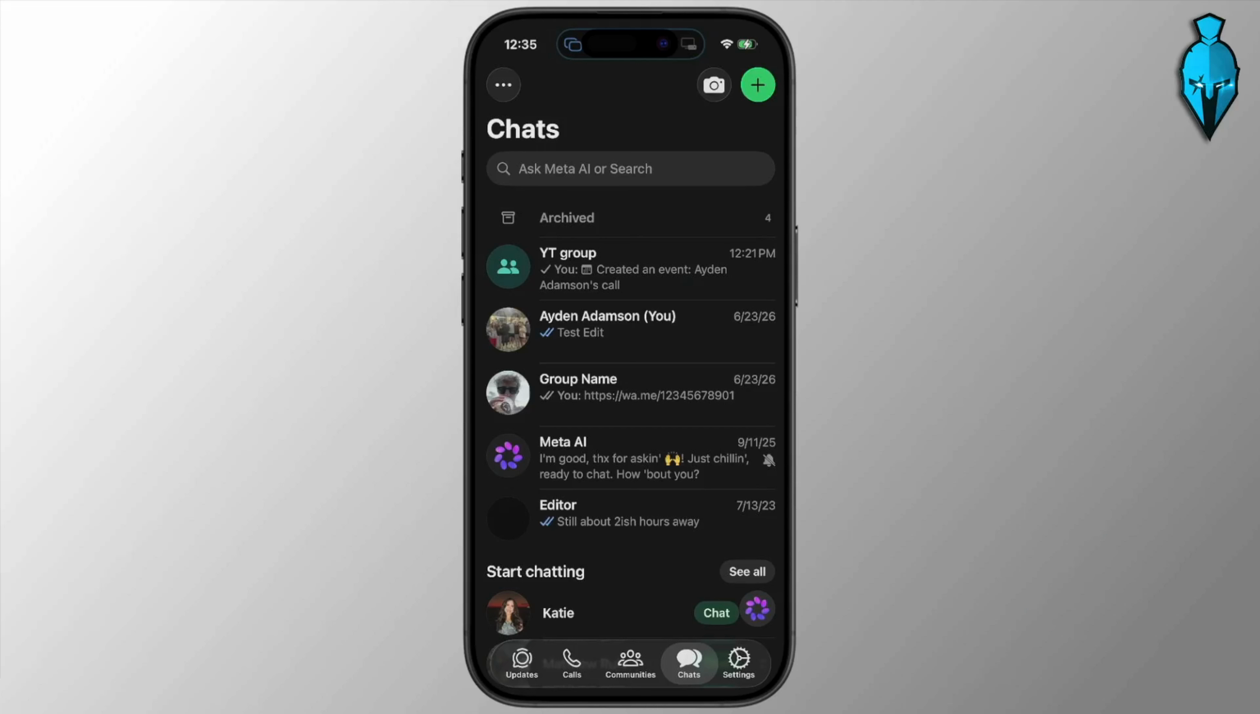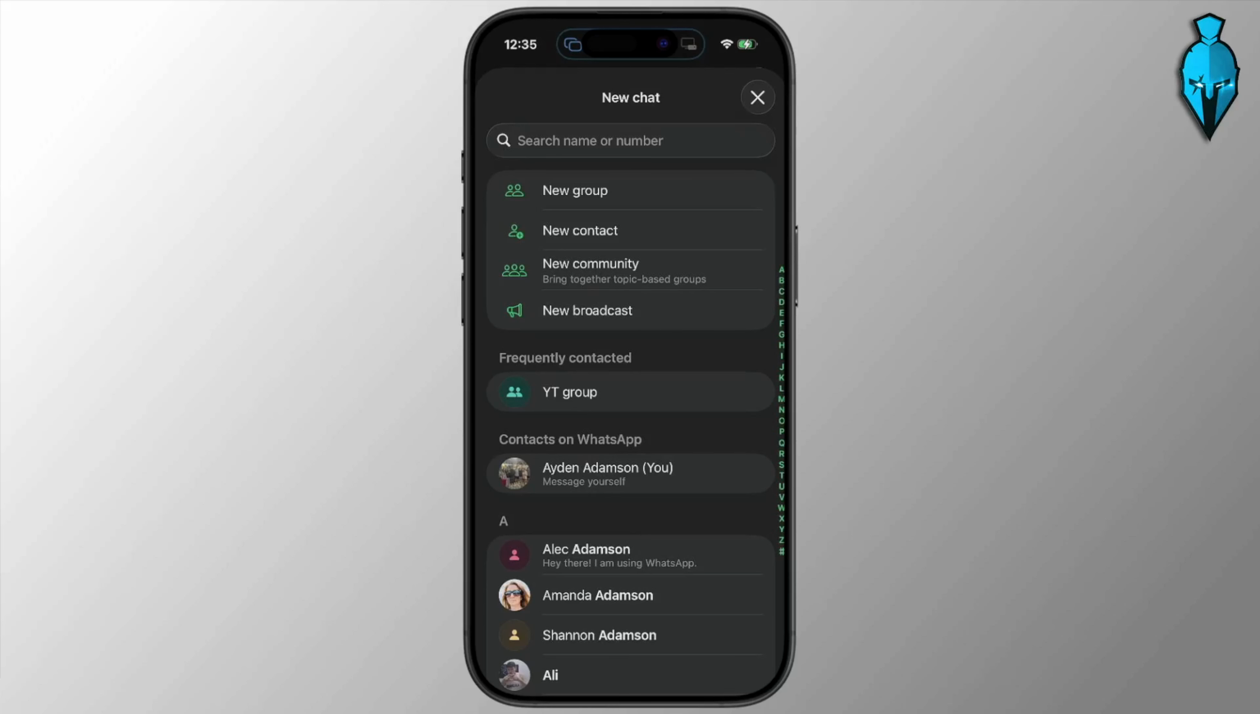First things first, make sure that WhatsApp is updated through the App Store on iPhone or the Google Play Store on Android, and then open it up and tap the plus icon up in the top right corner. It's going to pop up with a bunch of different stuff that looks like this for you.